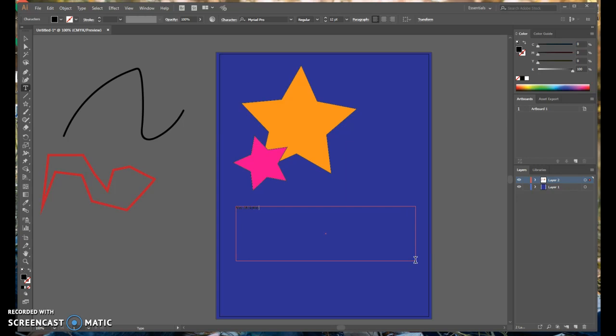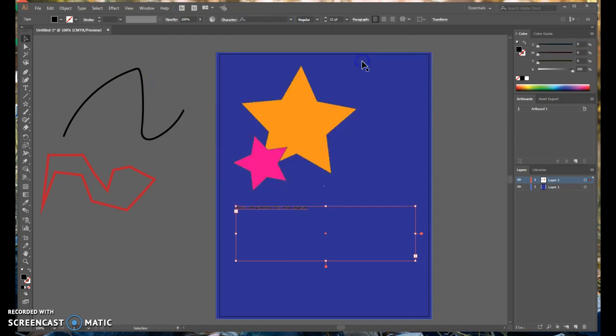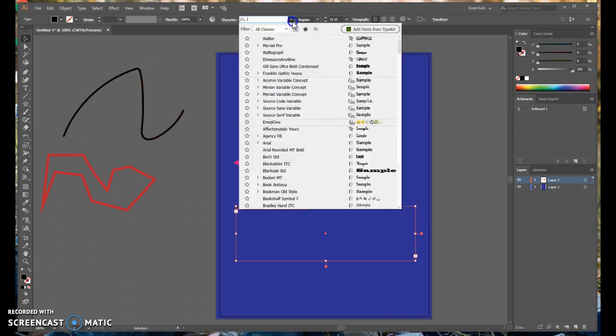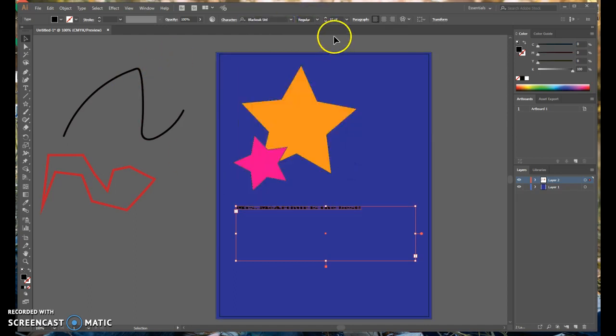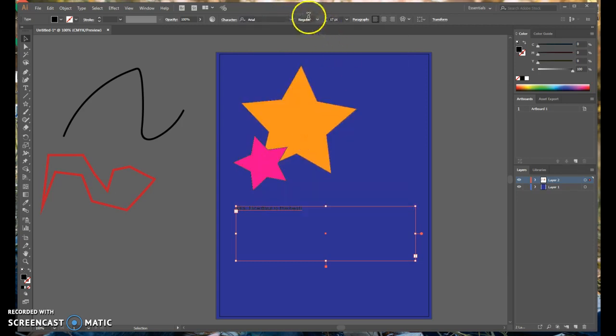And I'm just going to write, Ms. MacArthur is the best. What I can do from there is up here at the top, okay, these are all my different types of text. Here's where I would control the size. Here, if you click on certain text, so let's just do Arial really quick.